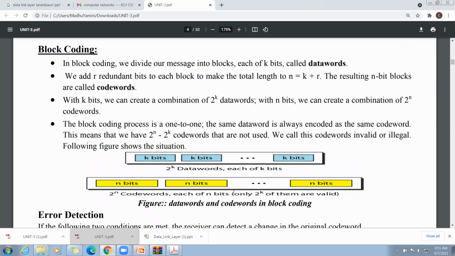We divide that bit stream into blocks. Each block size is k bits, and each block is called a data word. As I told you, we call those data words.